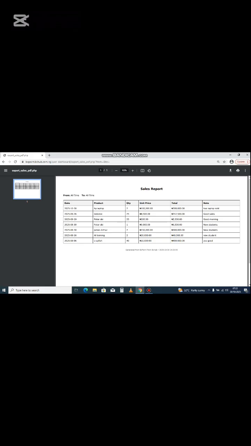So now you can see it has already printed out all those documents, all those sales that I have already recorded in one document. You can see this one I recorded with the dates. It will give you the date, the product that you recorded, the quantity, the unit price, the total, and the notes. You understand?